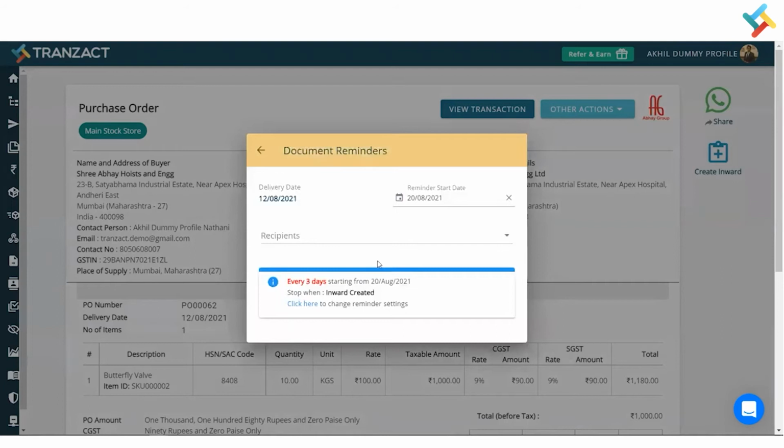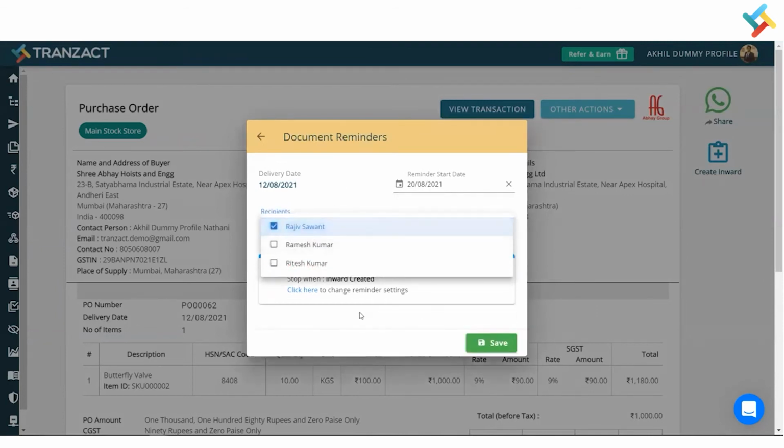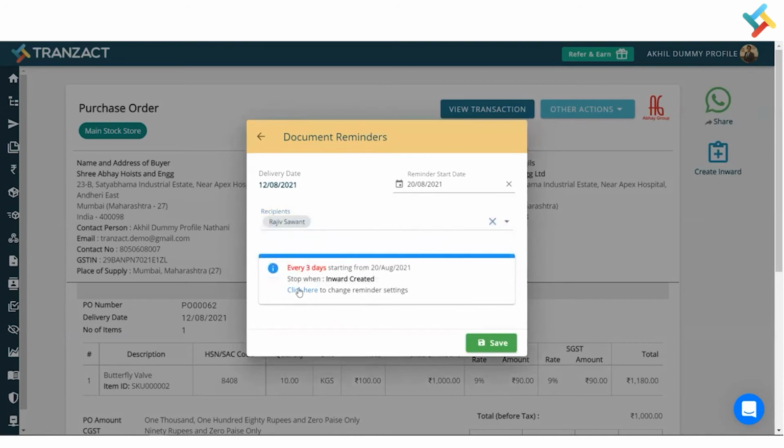Click on this set delivery reminder. Now the delivery date will be fetched from when you wish to start the reminder. You can select that. You can select the recipient email as well, to whom the reminder should be sent. Now, here you can click to change the reminder settings, like exactly when you wish to start the reminder and such things.